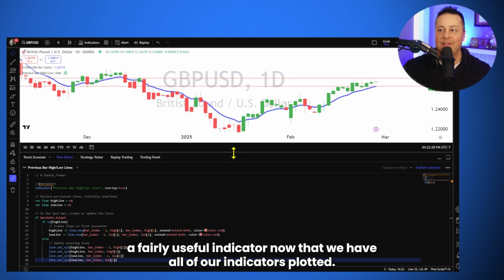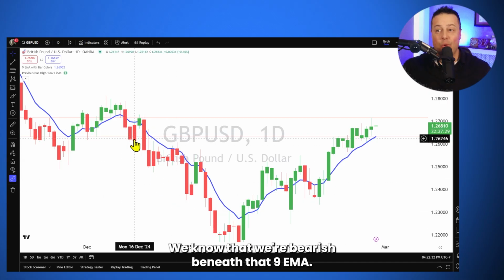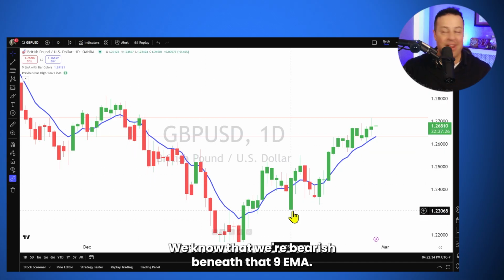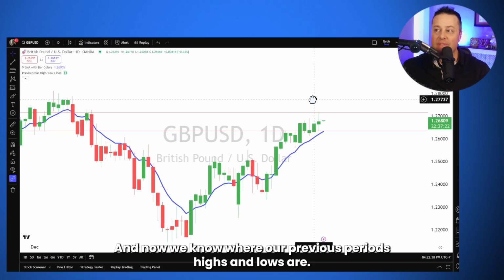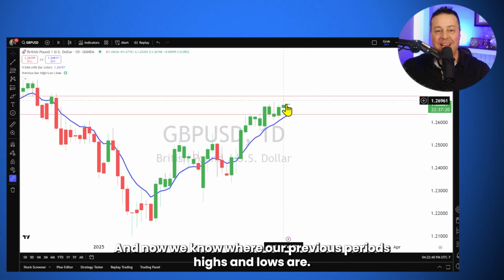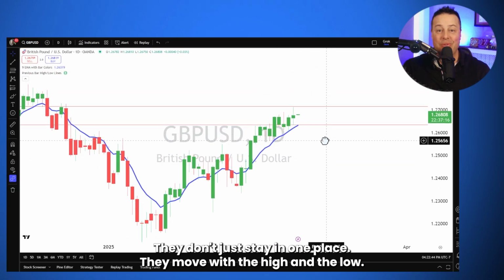Now that we have all of our indicators plotted, we really have the basis of a strategy here. We know that we're bearish beneath that 9 EMA. We know we're bullish above that 9 EMA. And now we know where our previous periods' highs and lows are. Take a look at those lines too. They don't stay in one place. They move with the high and the low.